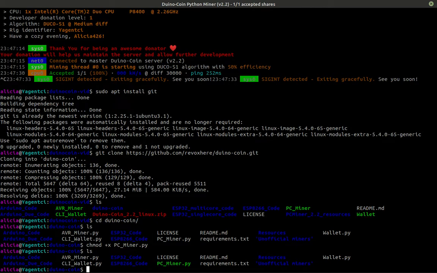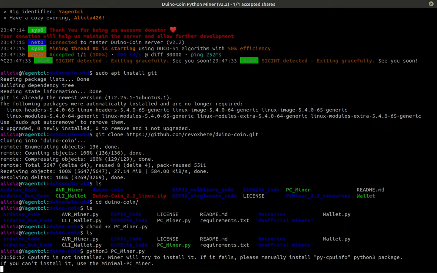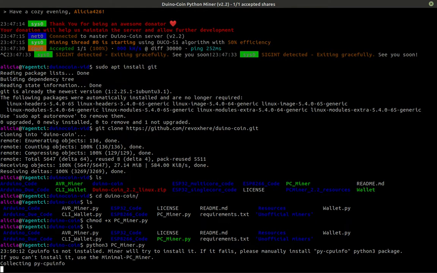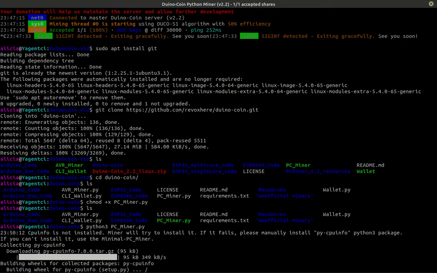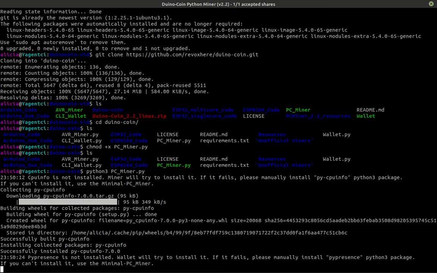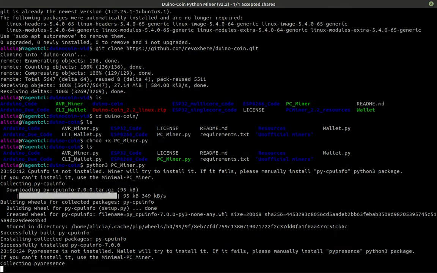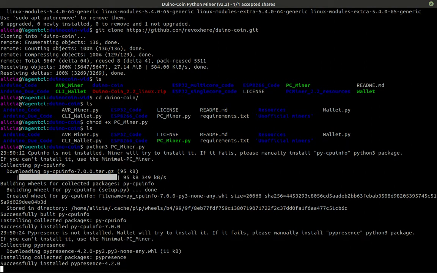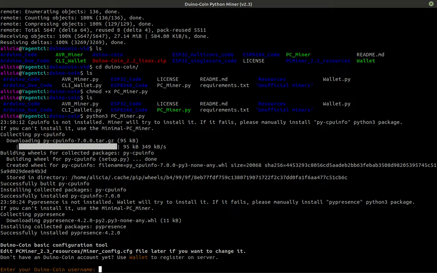What we need to do, in my case, is run it with Python 3. So what you would do is python3 pcminer.py. You hit enter. CPU info is not installed, so the miner will try to install it. It will go through the setup and just download the packages from the Python package index. This should be fine. If you get any errors, just ping me on the Discord and I'll be able to help you.